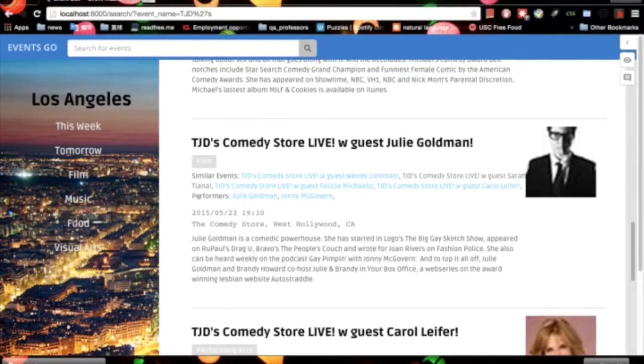The second item is performers. What we are trying to do is that in the description of the event, usually there are some person entities, most likely famous people, for example, Julie Goldman and also Johnny McGovern. We try to identify these person names in the description, and then we look for the entry of them in dbpedia and link it from our application.